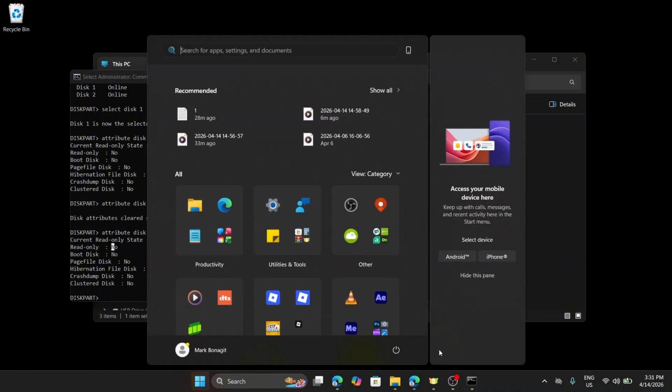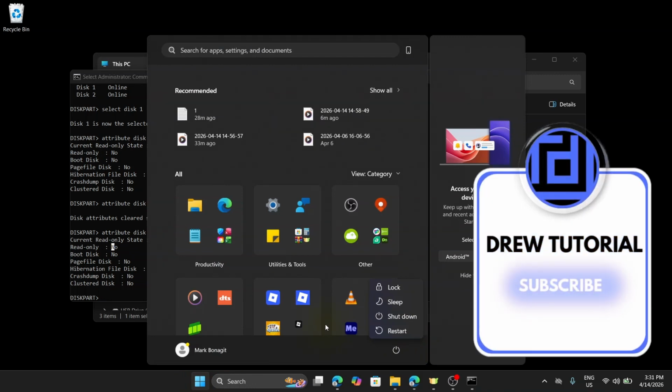So once it is set to no, what we're going to do is to just restart our PC by going here and then clicking the restart button. After that, once it is restarted, once you format your USB drive, that should fix your problem. So that is basically it.